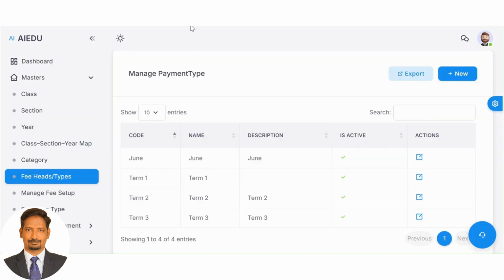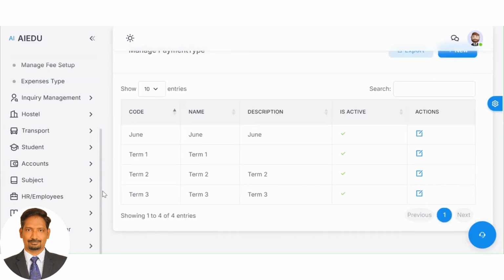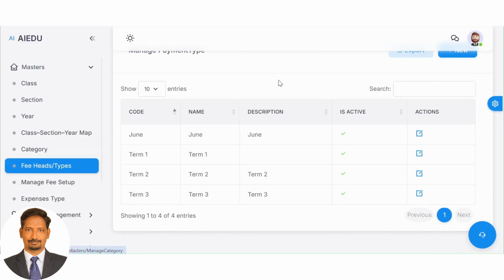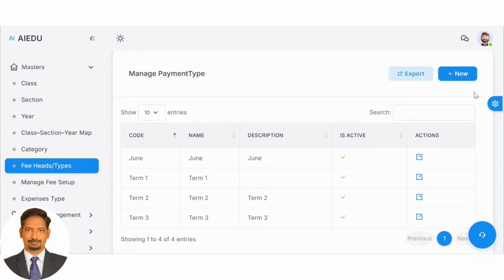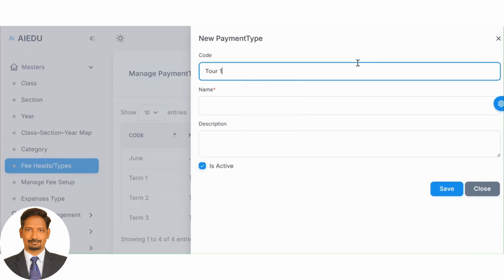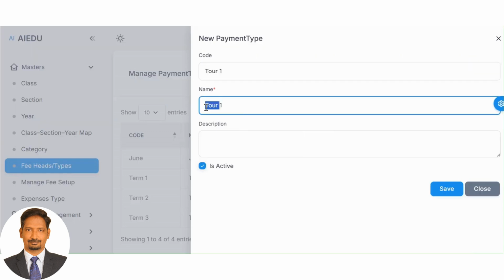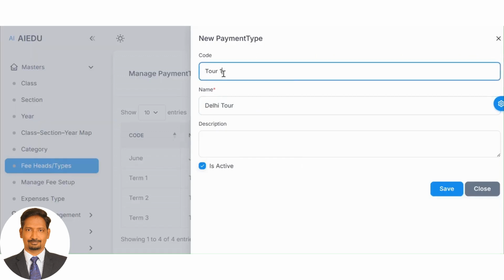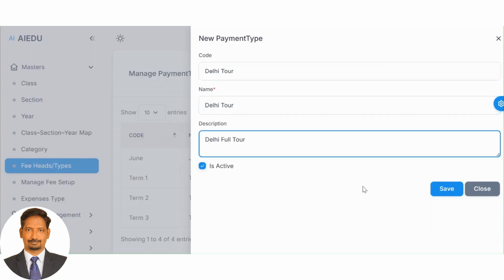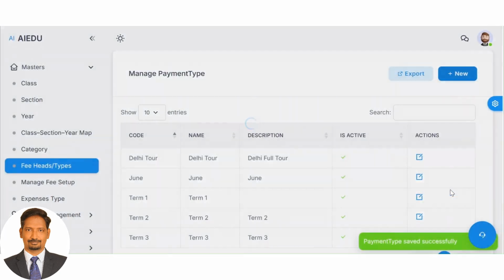Okay. Now I'm going to explain about the special fee. To create a special fee, you need to go to fee head types. Then you need to create a special fee type, tour one, or else you can write daily tour. You can write a daily tour description also, and then click on save.